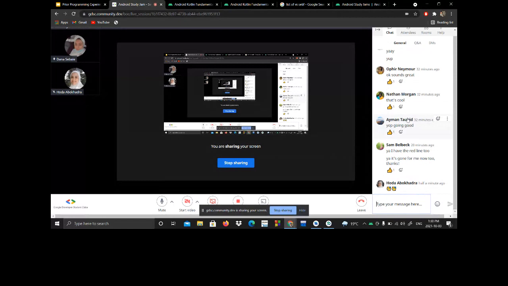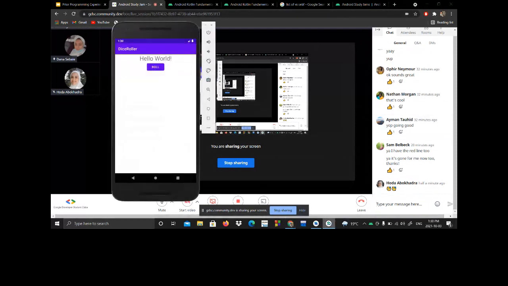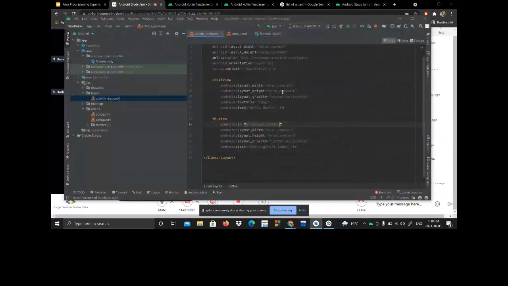Okay, now let's go back to our XML file, and we will change the hello world into dice rolled. Here we go. So in the text view element, we will change the hello world into dice rolled.